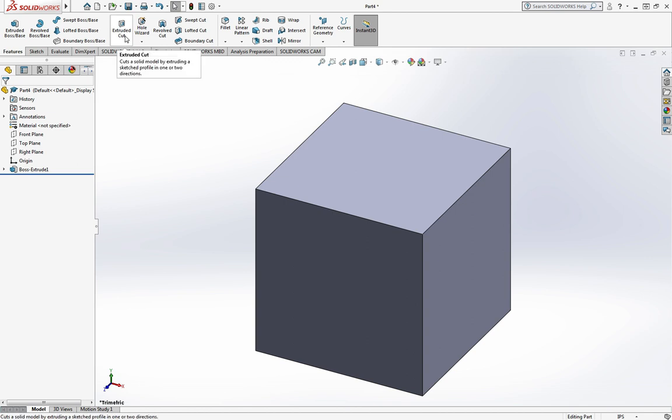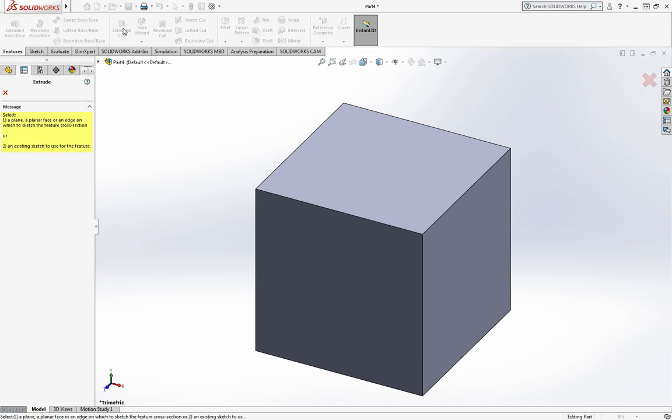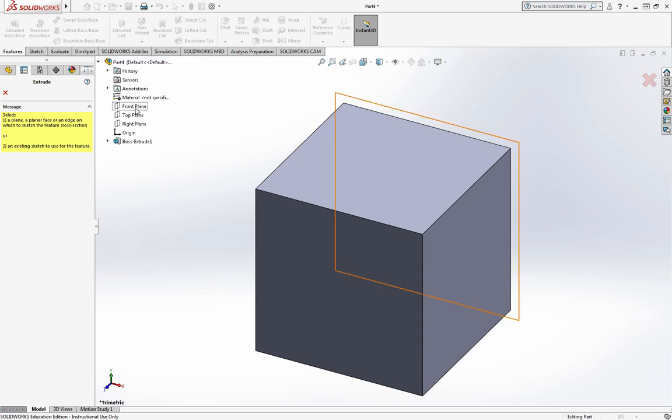So let's just grab this extruded cut up here. Actually, just watch. I'm going to grab this extruded cut up here, and look what it asks. It says select a plane, a planar face, or an edge on which to sketch the feature cross section. If you click this drop down arrow right here, you'll see it lists the front plane, the top plane, and the right plane. You'll notice they get highlighted when I hover over their name. Okay, you could select one of those. That is a plane. Okay, that's what it's saying.